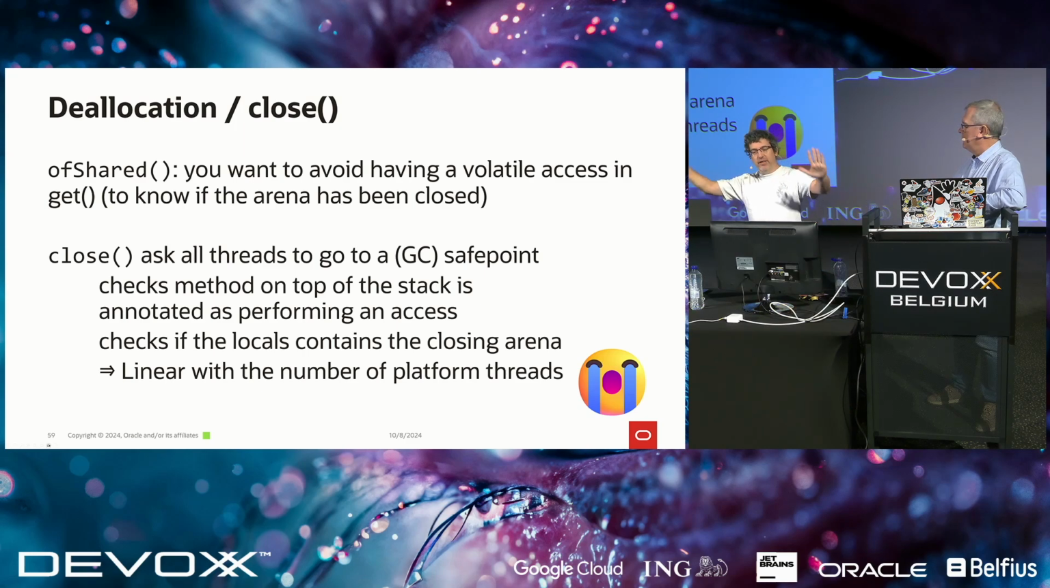It stops all the threads, asks all the threads, are you on top of your stack? Are you doing an access to a memory segment? And the way it's done is you tag every method that does memory access. This is what the JDK has done. And when you compile an inlining horizon into a method, you tag if somewhere you are accessing the memory segment.